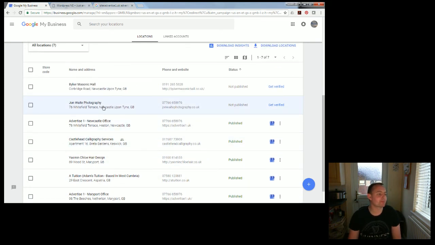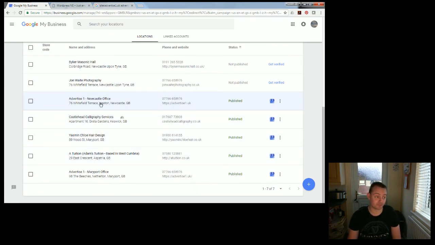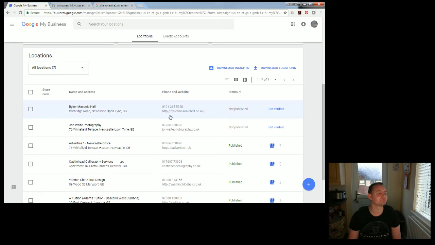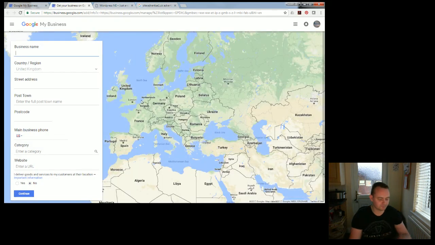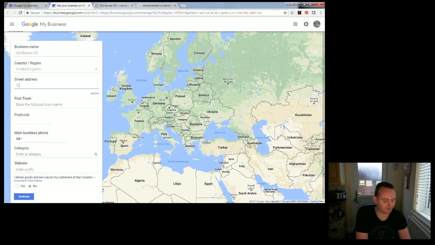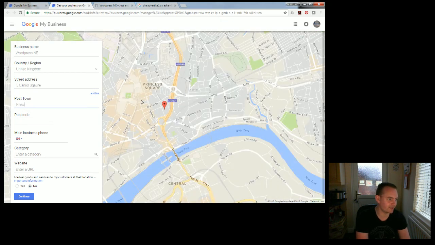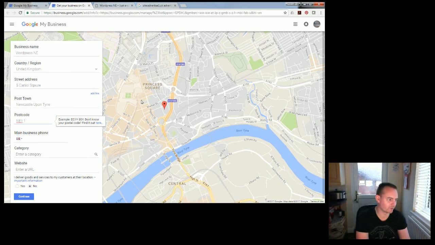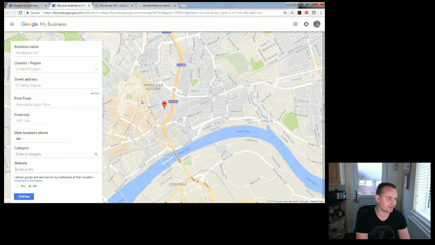So I've got not published and published here. I've got the Advertise1 office, a couple of my clients, and a couple pending. So it's a case of adding a location. As I just said, let's have a look. WordPress, Northeast, and spell Carriol Square. There we are, so it brings the map up there, just like that. And Newcastle-Upon-Tyne, and then put in the postcode, NE118, just as an example, phone number, category, and website.